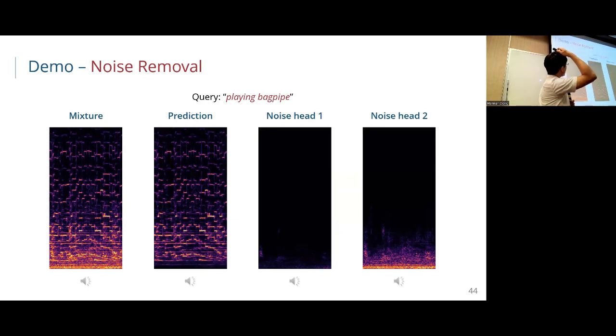So here we have the input mixture. It's super noisy, like a person playing a bagpipe on a Las Vegas street. So it's super, super noisy. And this is what the model generates.